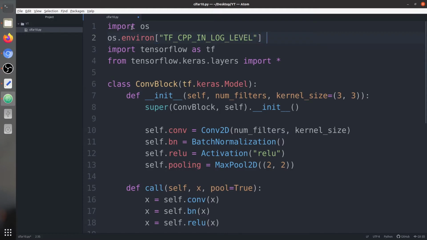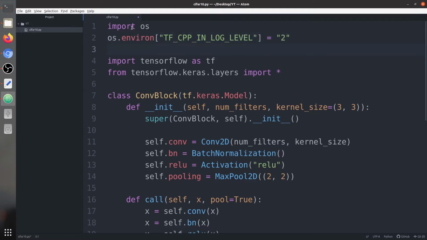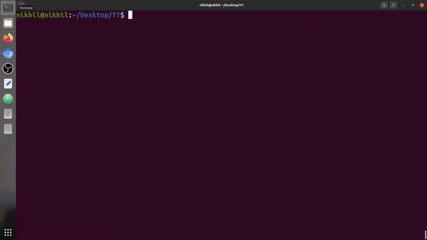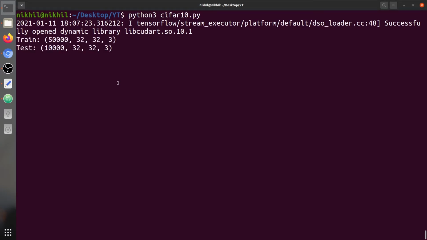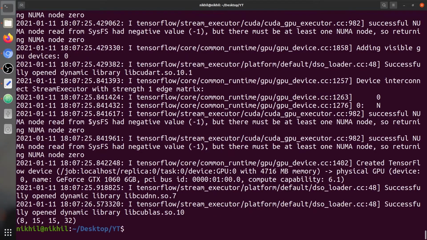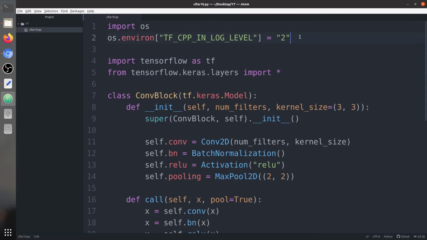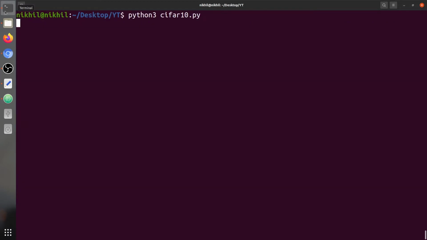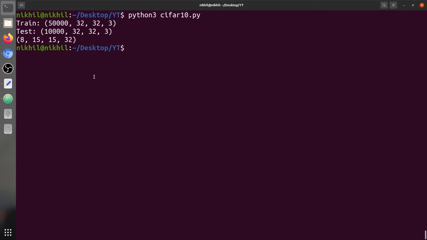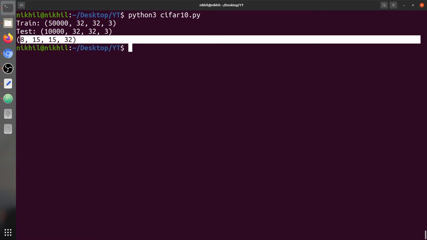So after writing this line, we only get the error message. We won't get any extra unnecessary information. Okay, it should be min, not in. It should be tf cpp min log level. Okay, now you can see no extra lines and just our output.